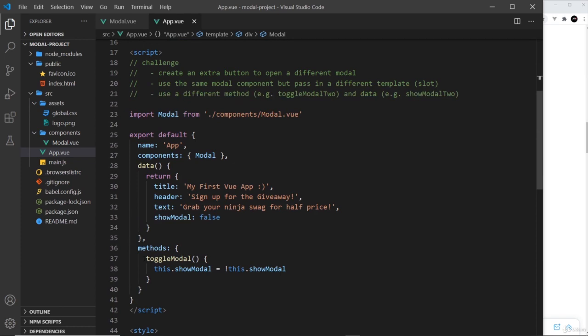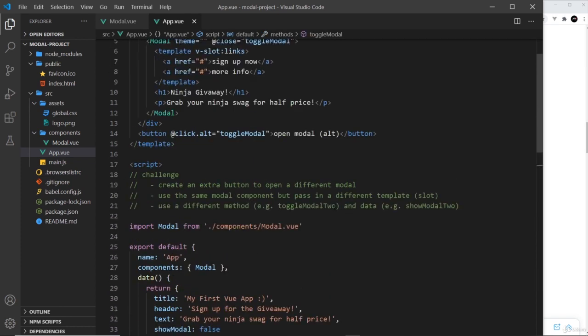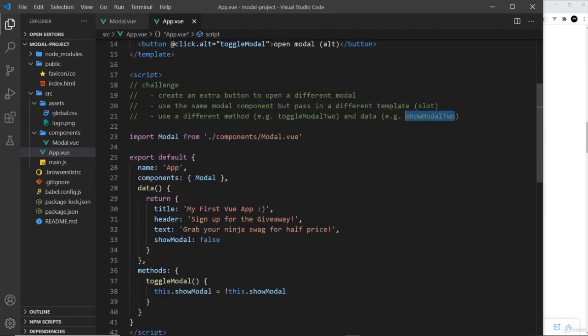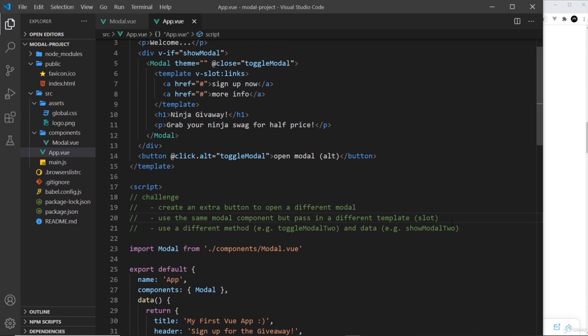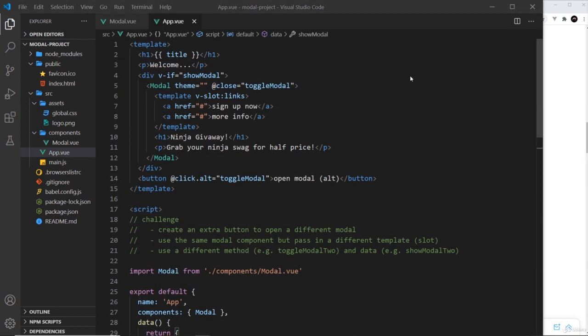So instead of toggle modal, create another one called toggle modal 2, and that would toggle a different data property called show modal 2, because otherwise if you toggle the same one, it's just going to control this modal we already created. So that's the challenge. Have a go at it, spend some time on it, and then if you struggle, stick around. In this video I'm going to now show you the solution. So pause it here to have a go, and then press play when you think you've done it, or if you need help. Okay then, so now let me show you how I solve this.